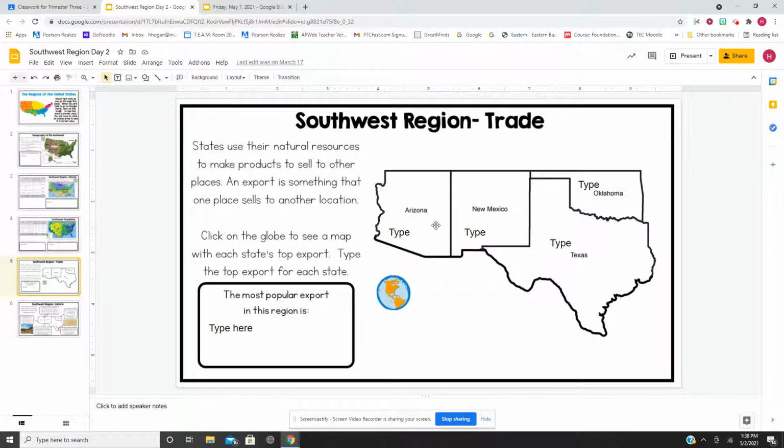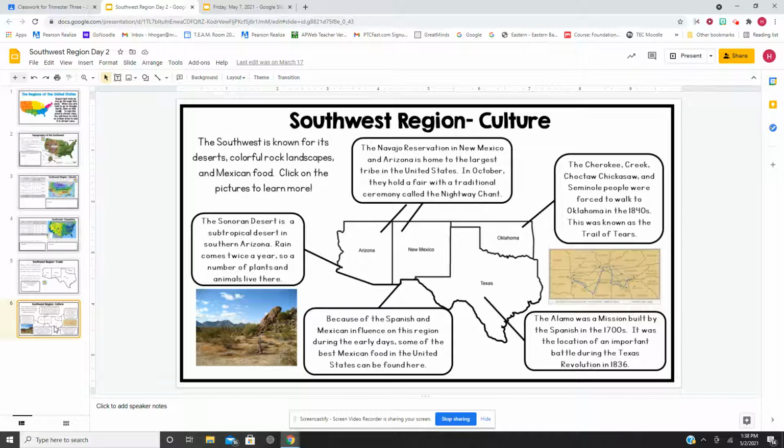And the trade. You only have to do the 4 states and then their most popular export. And then finally, their culture. The Navajo Reservation in New Mexico and Arizona. The Cherokee, Creek, Choctaw, Chickasaw, and Seminole people were forced to walk to Oklahoma in the 1840s, the Trail of Tears. The Alamo was a mission built by the Spanish in the 1700s. Spanish and Mexican influence, the Sonoran Desert.